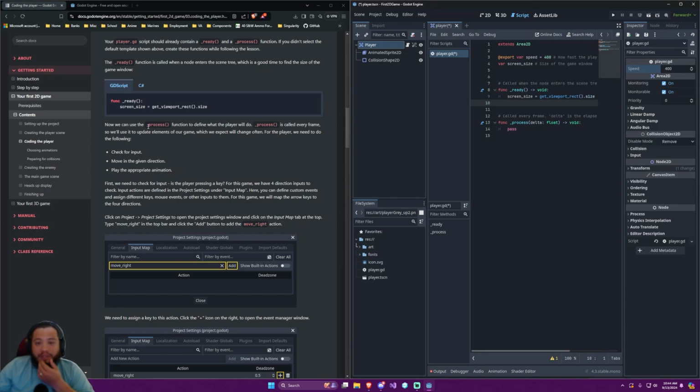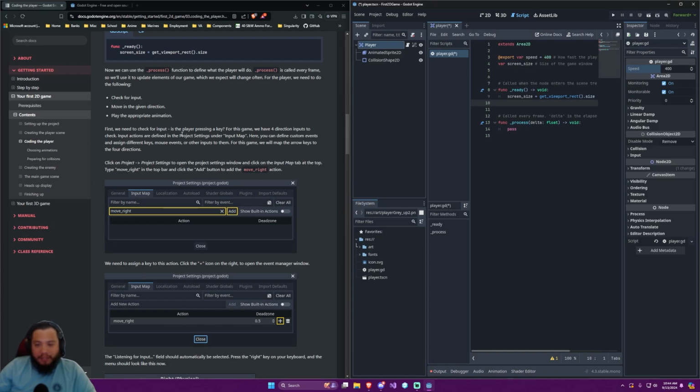All right. Now we can use the process function to define what the player will do. Process is called every frame, so we'll use it to update elements of our game which we expect will change often. For the player, we need to do the following: check for input, move in the given direction, play the appropriate animation. First, we need to check for input. Is the player pressing a key? For this game, we have 4 direction inputs to check. Input actions are defined in the project settings under Input Map. Here you can define custom events and assign different keys, mouse events, or other inputs to them. For this game, we will map the arrow keys to the 4 directions.